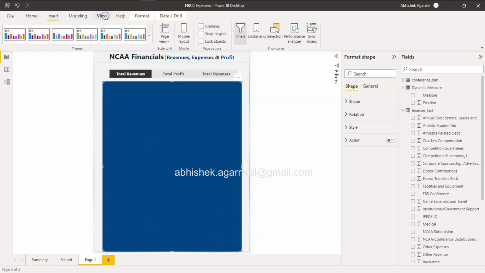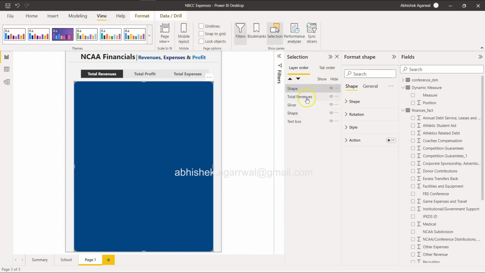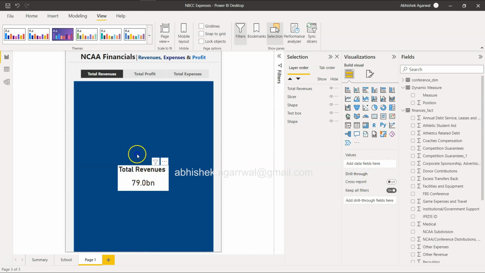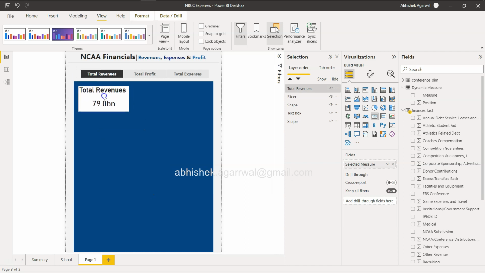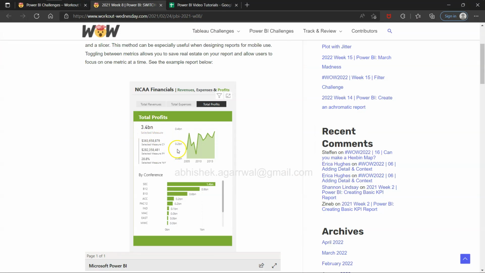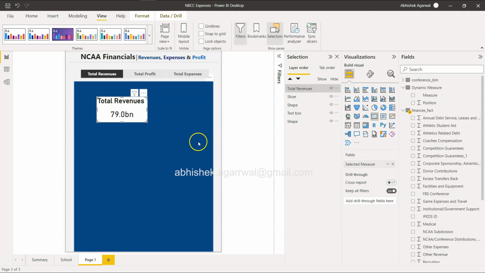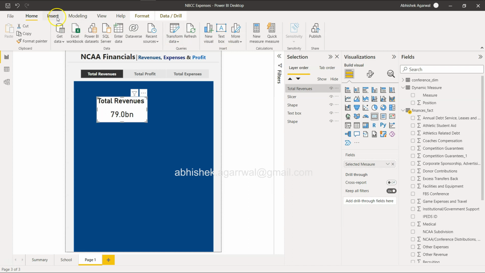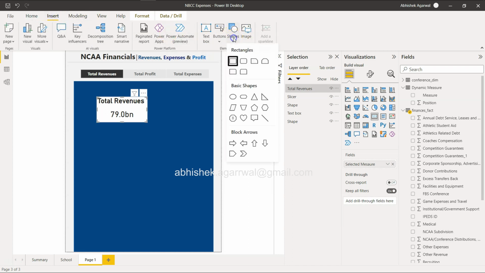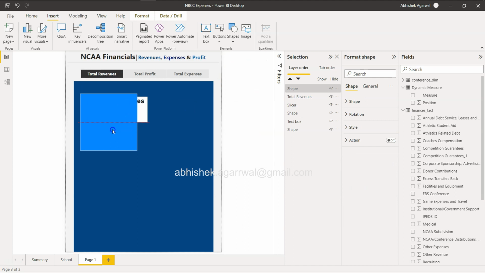I will choose the view and selection control panel, and I will make it like the last one. So my total revenues are coming. If I click outside here, right? Along with this, if I come here, there is this white box as well. So we need to bring one more box. That's the level of formatting, you can say designing, we need to do. Maybe till here.